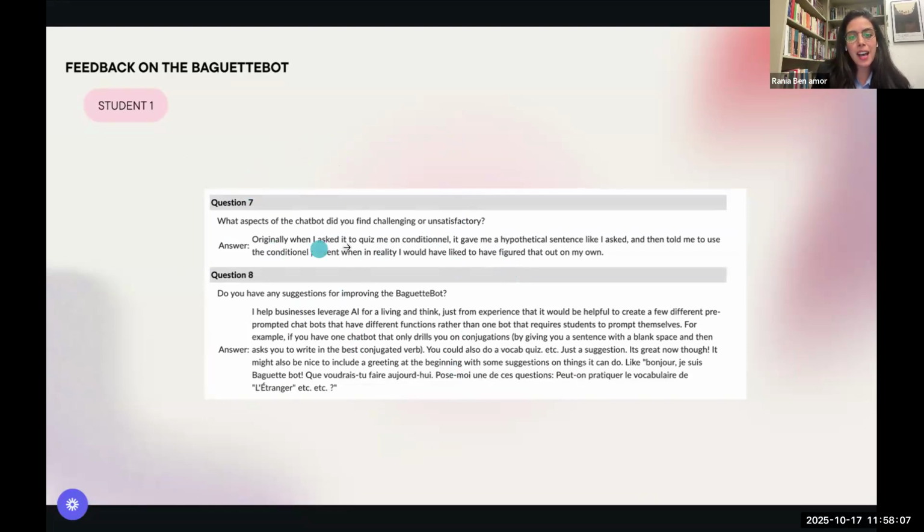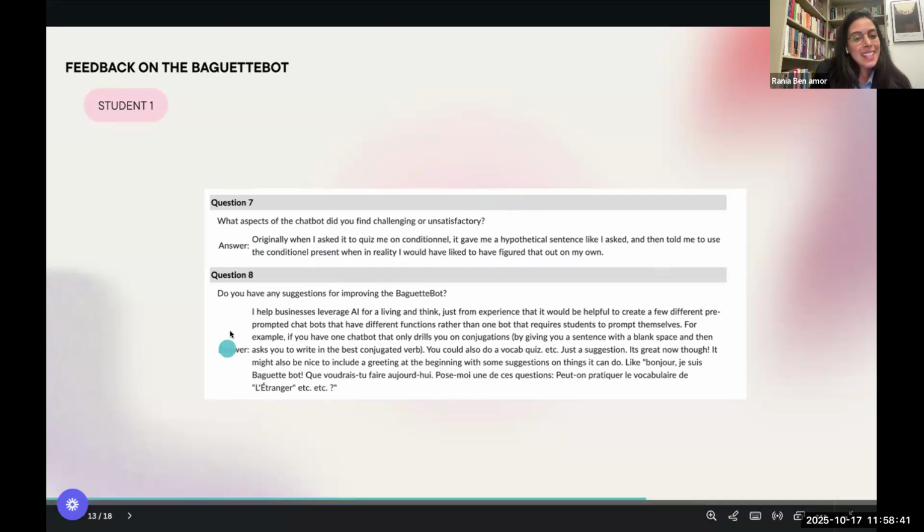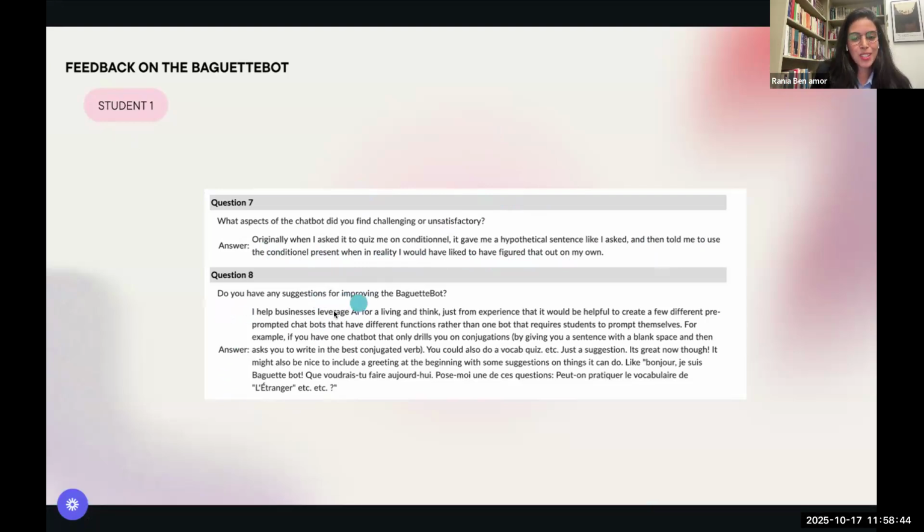So this student said, originally when I asked the bot to quiz me on the conditionnel, it gave me a hypothetical sentence like I asked, and then told me to use the conditionnel present when in reality I would have liked to have figured that out on my own. So these situations may happen, and if anything, the educator or the professor needs to go back to the prompting and ask the chatbot each time to change the instruction, to change the responses or the questions or the interaction with the student. Then this student also gave suggestions on how to improve the baguette bot.